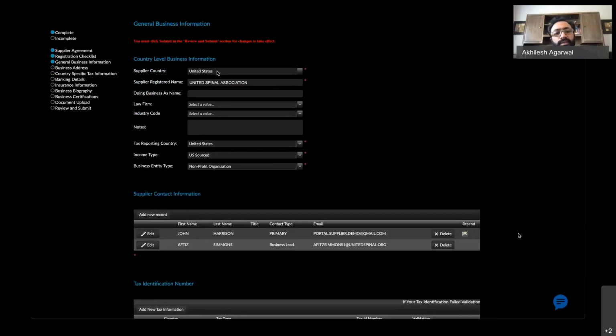And what you're seeing here on the screen is a lot of fields that are pre-populated. So there are fields that were filled out because the invitation had those fields, like the name of the supplier, the country of the supplier, and so on. But there are additional data points that have been filled out on the screen, like income type or the business entity type. The system already knows it's a non-profit. So how do we know that information?